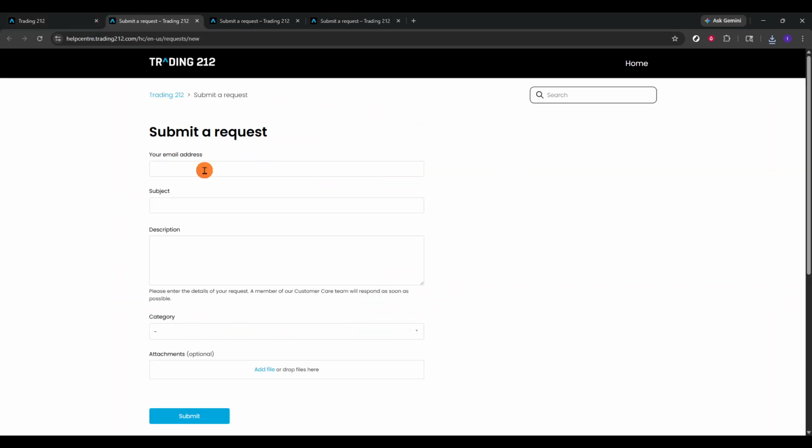On the request page, follow the on-screen prompts. You may be asked to choose a category related to account details or personal information. Pick the one that best fits a name change so your ticket is routed correctly.